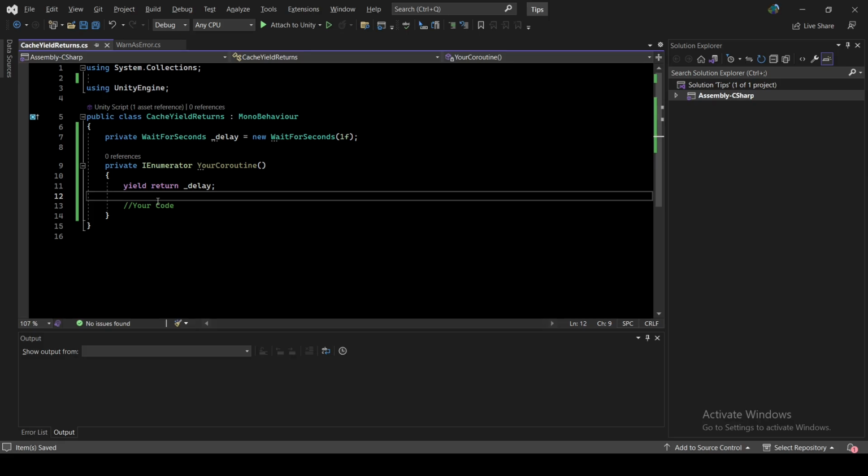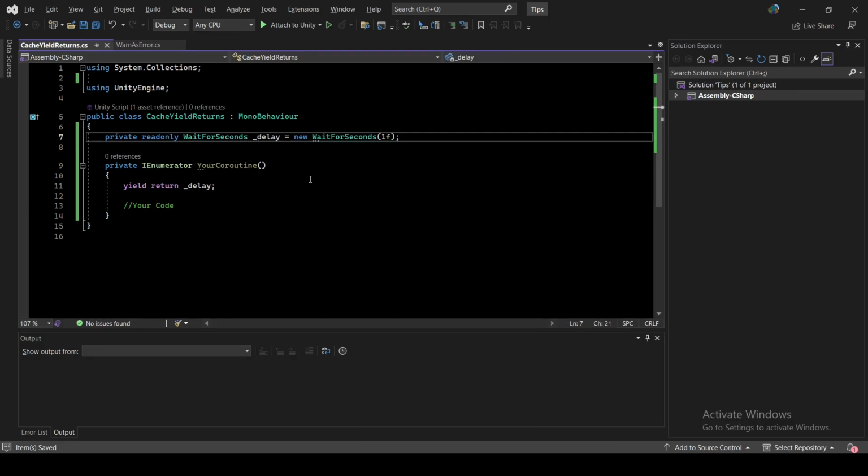So yeah, that's just a quick tip. You can also make this read only.